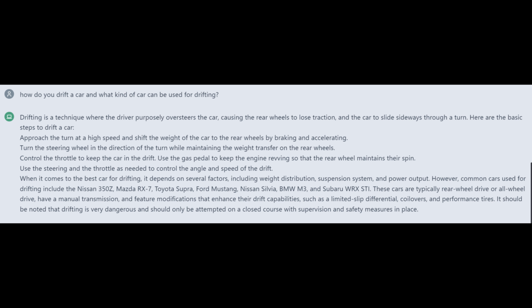How do you drift a car, and what kind of car can be used for drifting? Drifting is a technique where the driver purposely oversteers the car, causing the rear wheels to lose traction and the car to slide sideways through a turn. Here are the basic steps to drift a car.